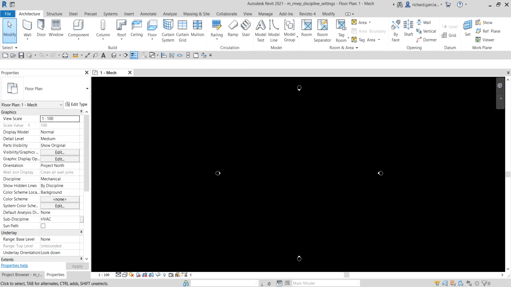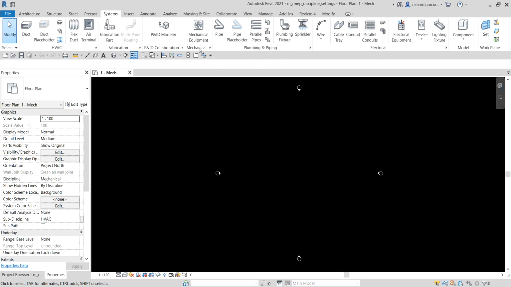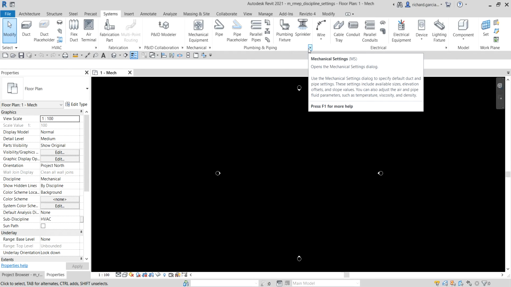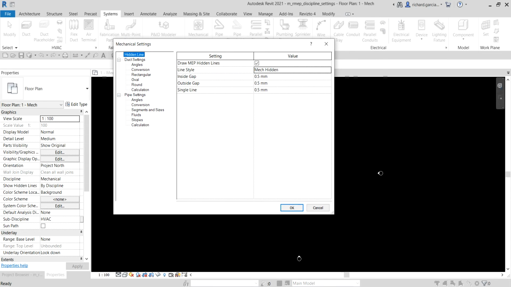Now, the first discipline setting that we are going to talk about is the mechanical setting. You can type MS for that, or you can go to the Systems tab, and you see there's a mechanical panel. You can click that arrow there, mechanical settings. It's the same as this one here, mechanical settings. If I click that, it will open up the mechanical settings dialog box.